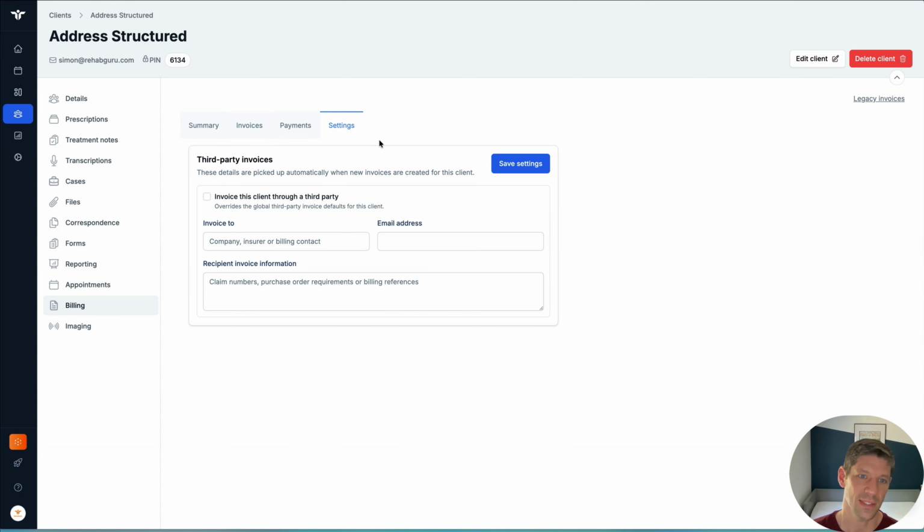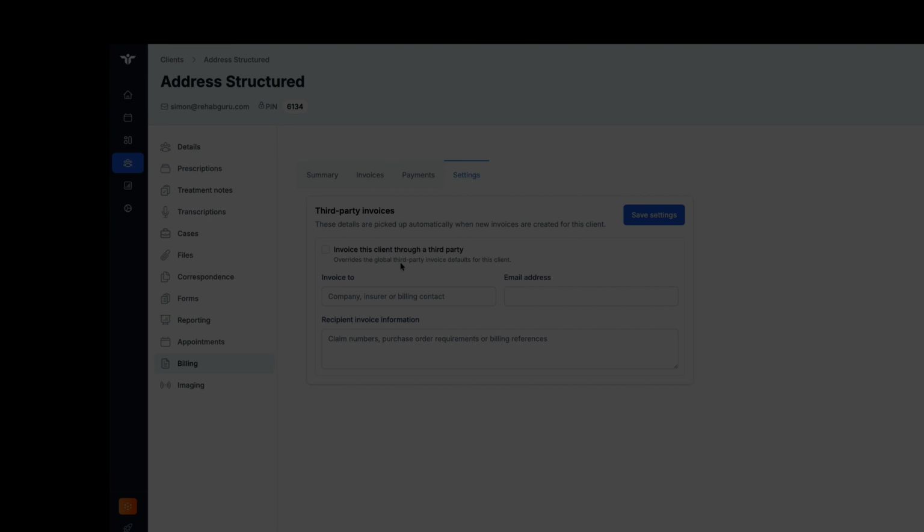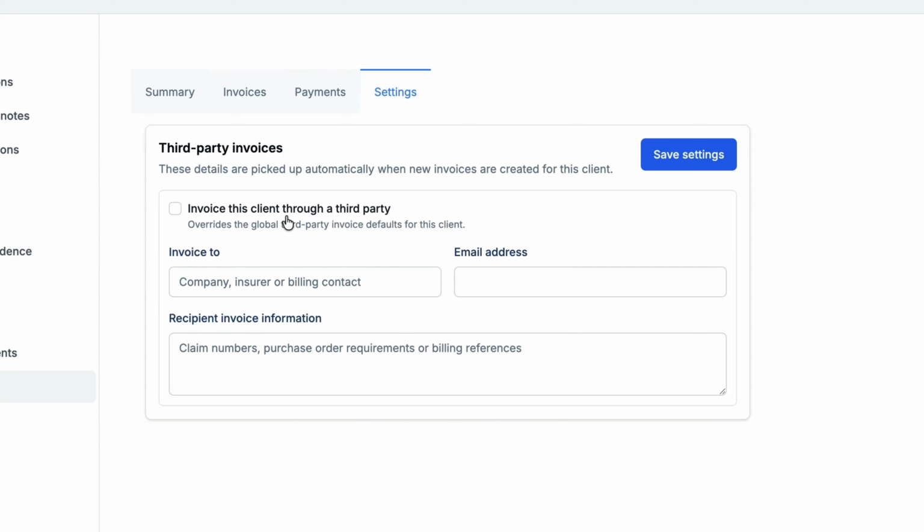And in the settings section here, if we need to, we can invoice this through a third party. You may have a "to" field, such as the insurer or company that you are sending the invoice to, an email address, and any unique or specific recipient information that does need to be added to that invoice. Then we check this box, and then that will be included on the invoice.